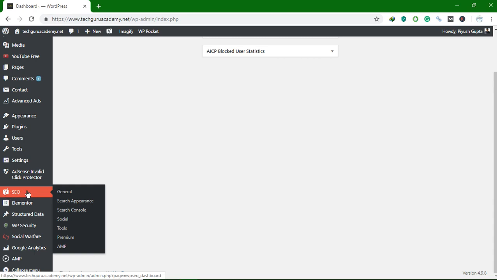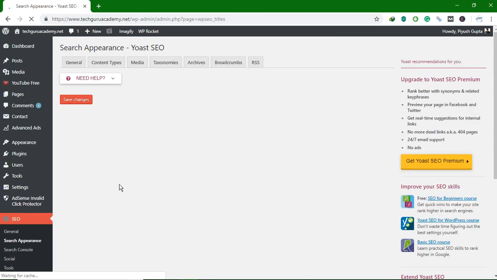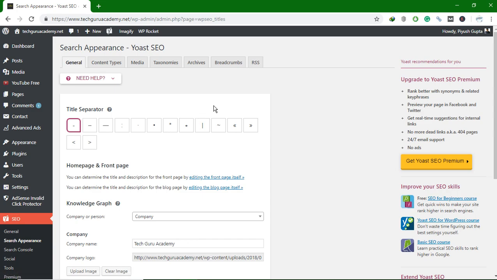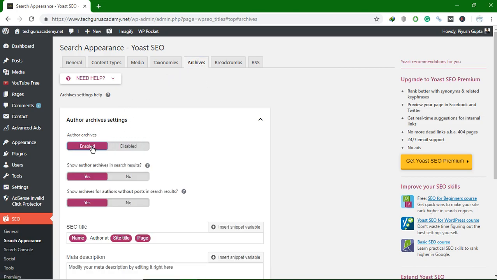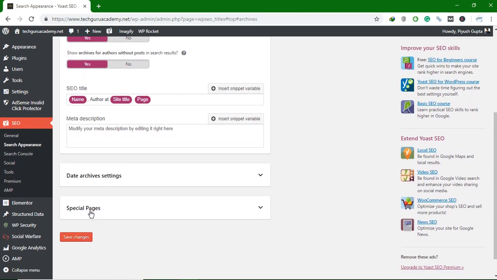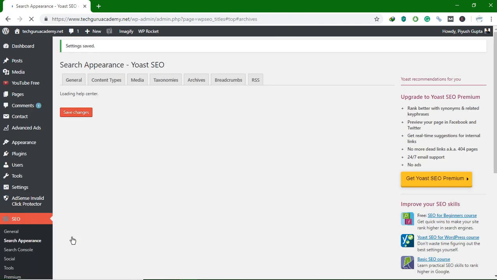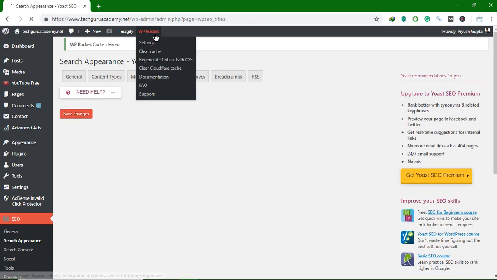So you just need to go to SEO, Yoast SEO, and then go to search appearance. I'm sorry, my English is not that good, but I'm sure you will find the right solution. From here you have to go to archives, and then in the author archive settings, you just need to enable this. You can adjust it as per your requirements, and after that click save changes. And if you are using any kind of cache plugin, you need to clear the caches in order to make it work perfectly.